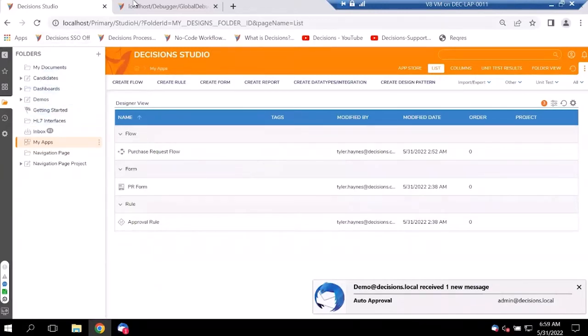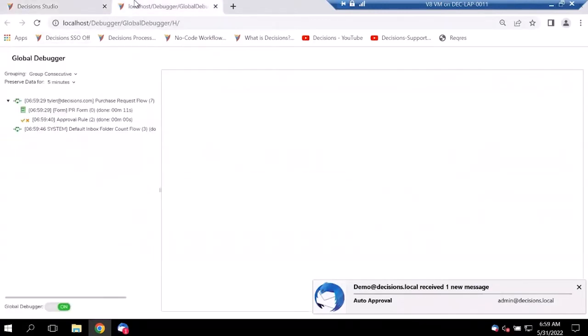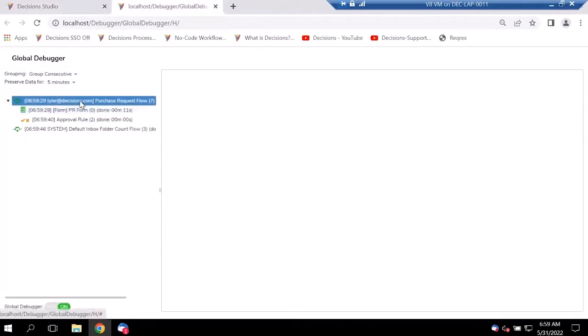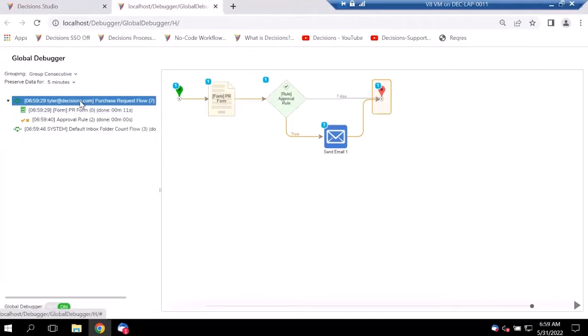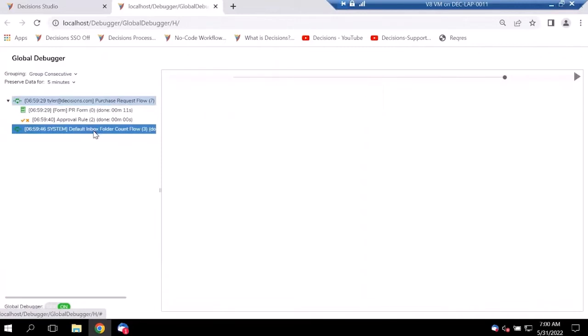Now let us switch back into our Global Debugger. And as you see, we have our purchase request flow right over here. And also other processes that were running in the background are now visible. There is a system default flow, which is actually looking into our inbox and fetching in the assignments if we have any. This is a scheduled job which is running every minute.